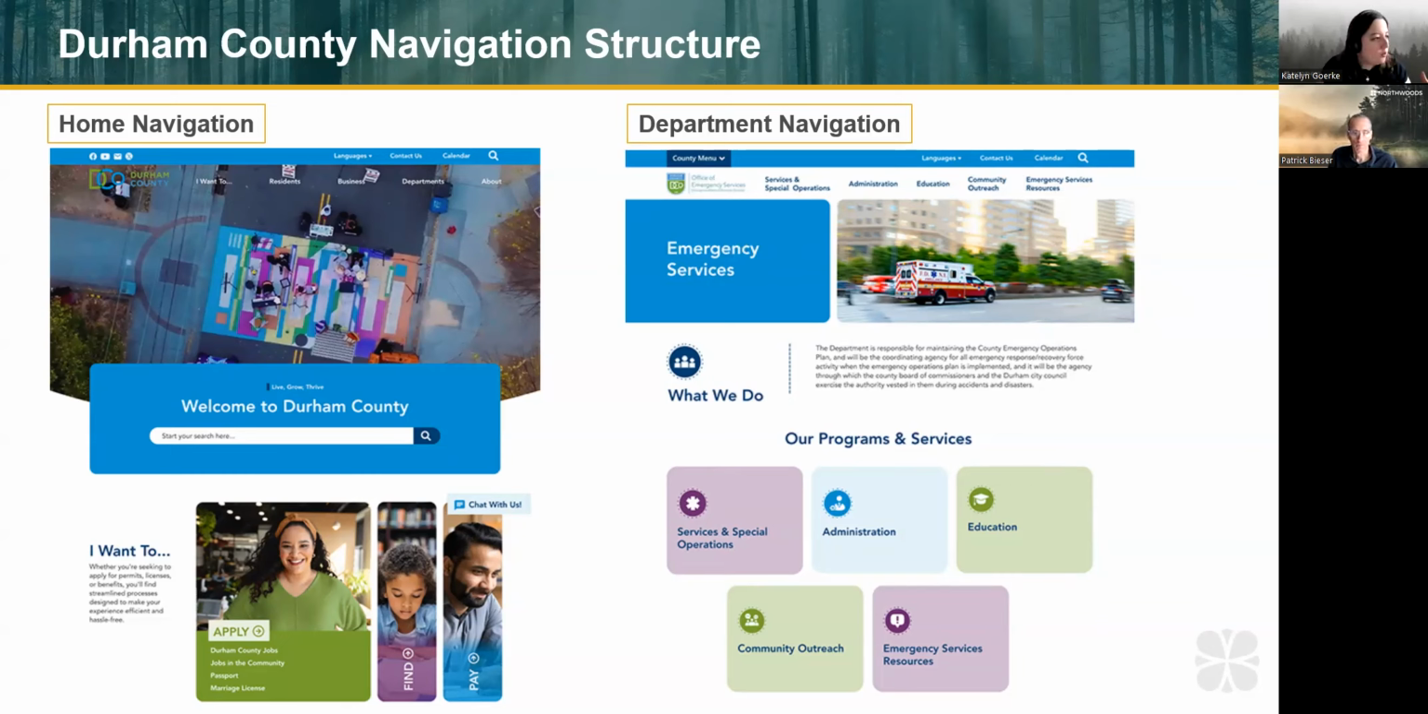Because typically, once someone's in a department, most of the time they aren't leaving. They're going there to complete a specific task. They're going to that department, completing that task, and leaving the site. But we wanted to make sure that if they wanted to get out, they could.